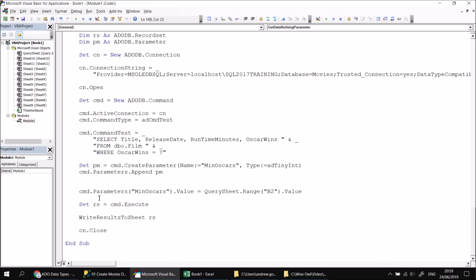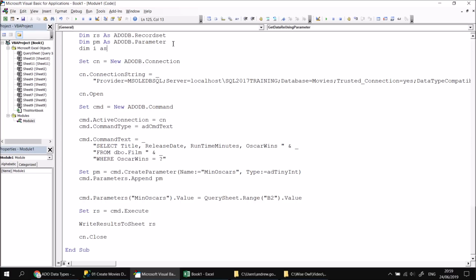And then what we'll do is write a loop, which loops through the numbers 0 to 11, and each time it processes the loop, passes the value of the loop counter to this parameter. So to make this work, let's declare a new variable. We can say dim I as integer, and then before we pass a value to the parameter for the first time, we can say for I equals 0 to 11.